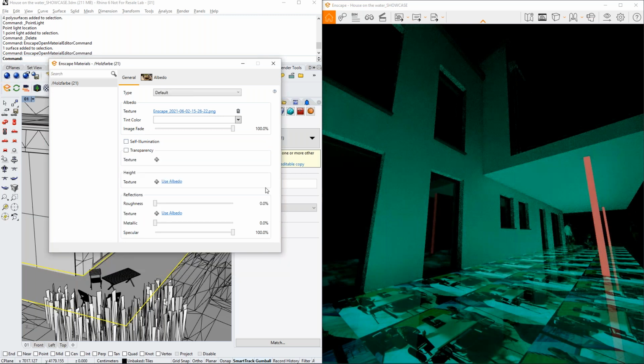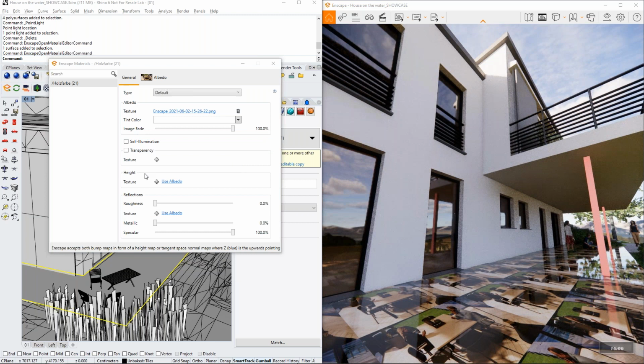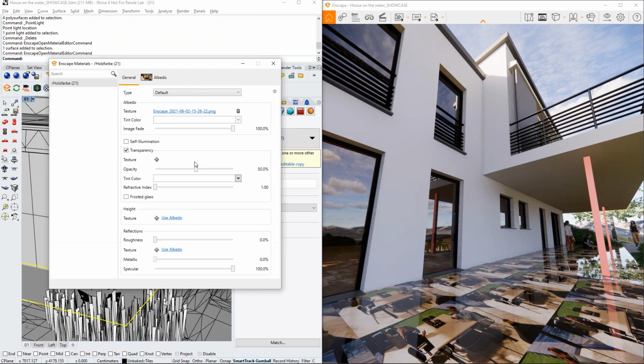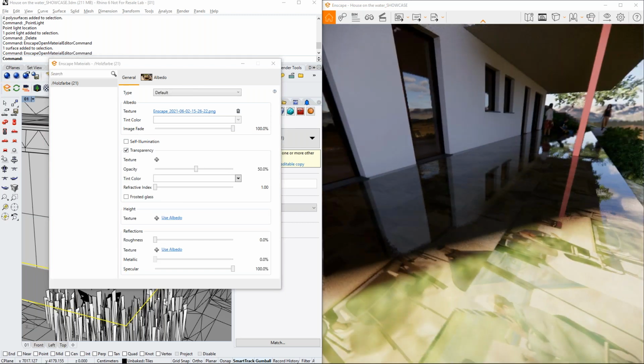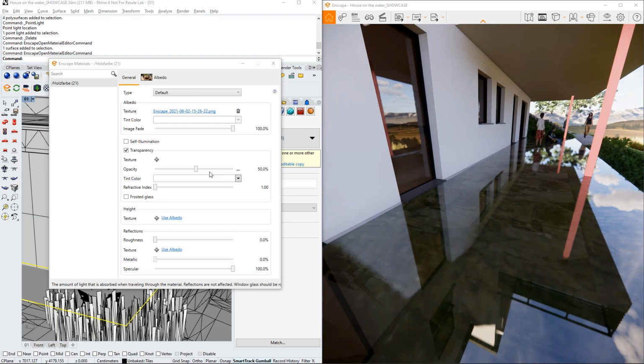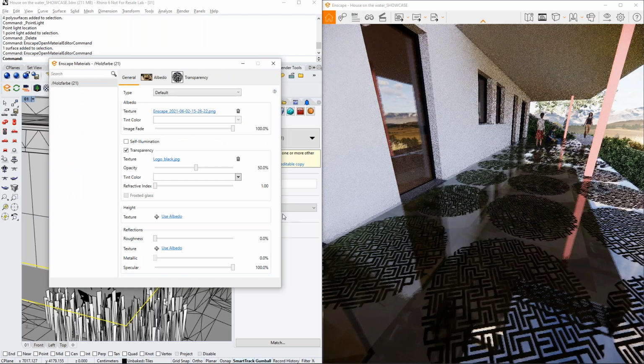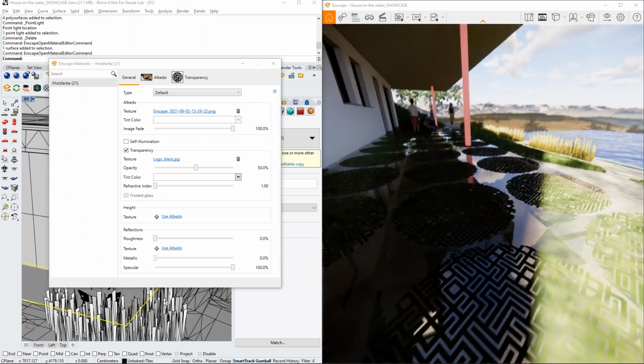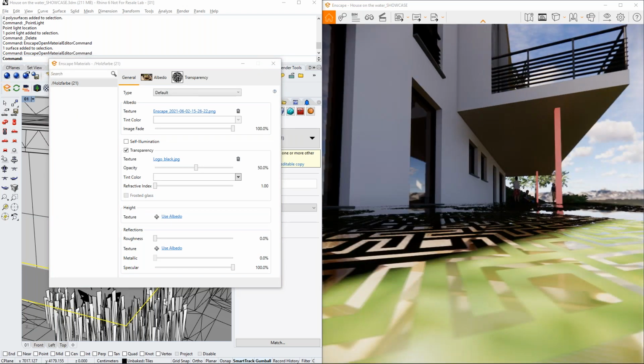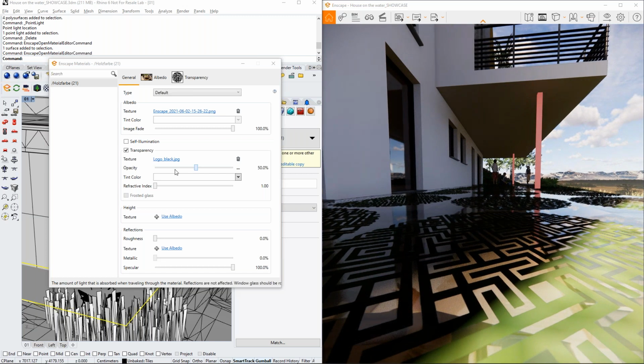Let's disable it and enable transparency. This too is really similar to what we have in Rhino. We can just enable transparency globally for our material. We can use a texture. Let's go with this. There you go. And we can control the opacity here.